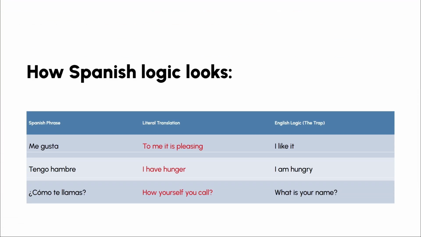And so let me show you what Spanish logic looks like. For example, sentences like I'm hungry, right? In English, you just say I am hungry. Now, if you just translated I am, you'd get estoy or soy. In Spanish, you say tengo hambre, I have hunger. And so what's happening is when you're translating word for word like that, you're not understanding the logic.